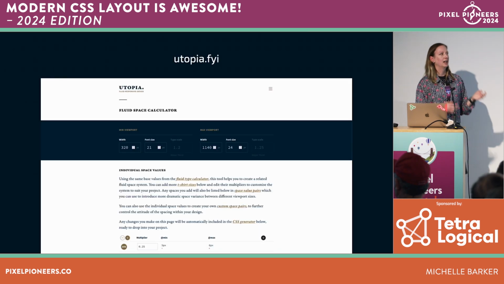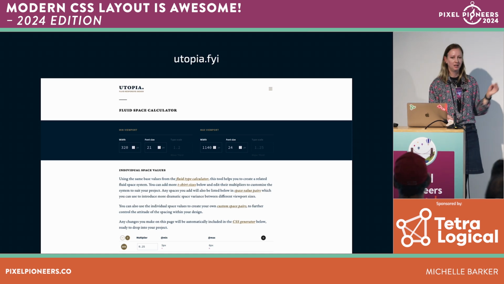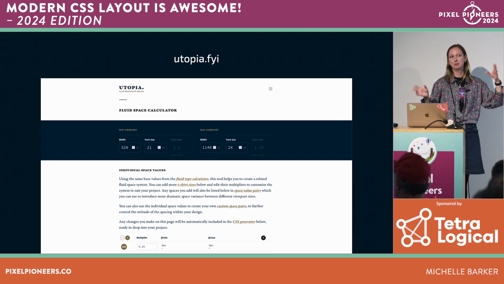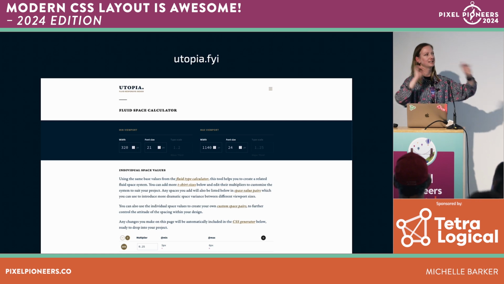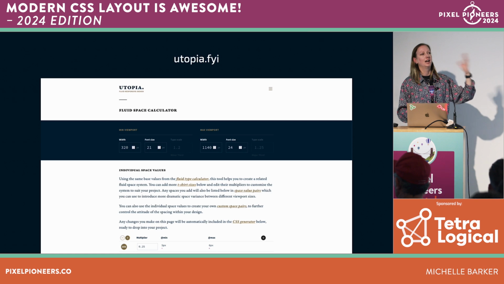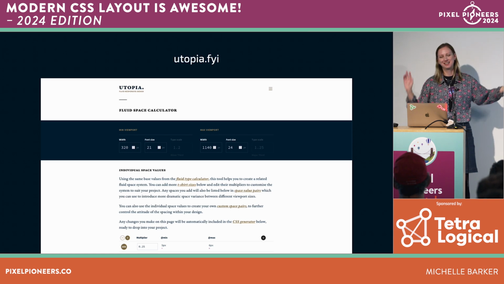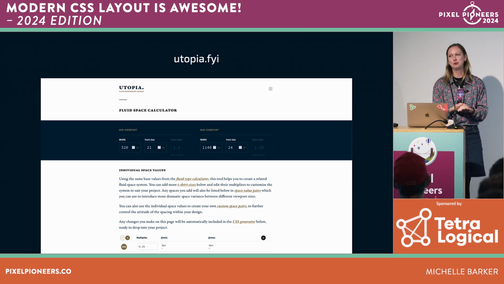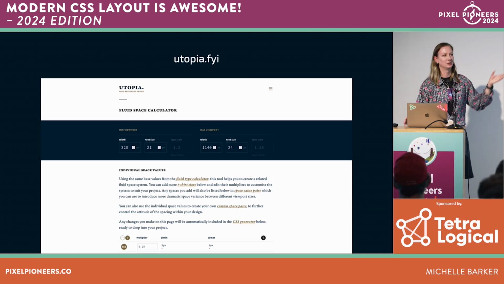If you're interested in doing fluid sizing, like fluid typography and spacing, I really, really recommend this tool, Utopia. So you basically give it a couple of values for your minimum and maximum viewport sizes, and it just spits out a whole load of custom properties based on clamp, and it's all scaled using modular scaling, and you just drop those right into your CSS without even having to think about it. Super great and super useful. It's one of my favorite tools for responsive layouts and responsive sizing.